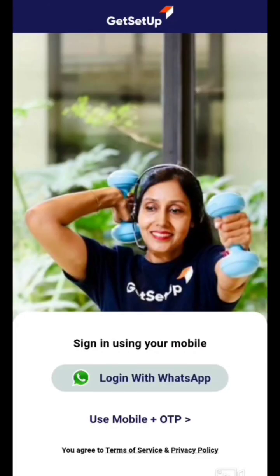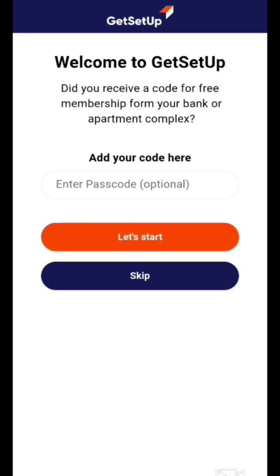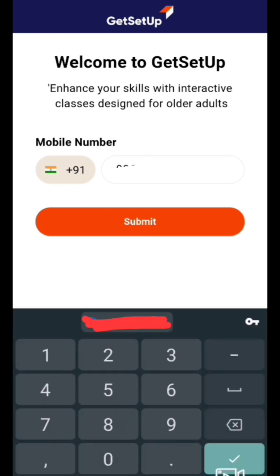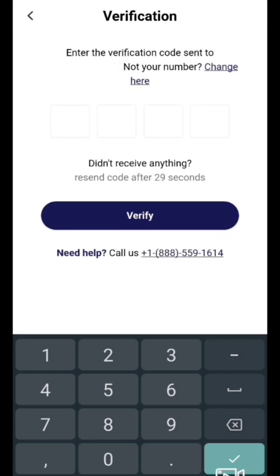Another option is using your mobile and OTP number. So click on there and, as mentioned above, enter your passcode, or you can skip. Then you can enter your required phone number. Then click submit. Once done, you'll receive a registered call for OTP, and you can enter your OTP number there and verify.